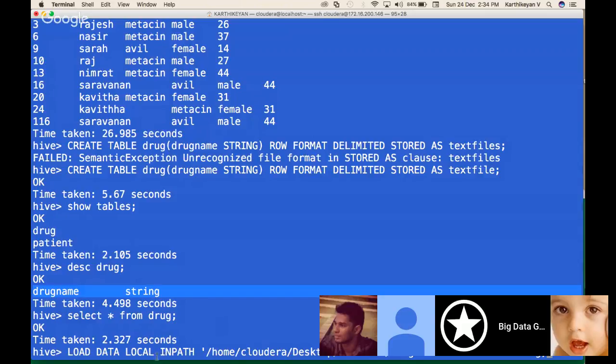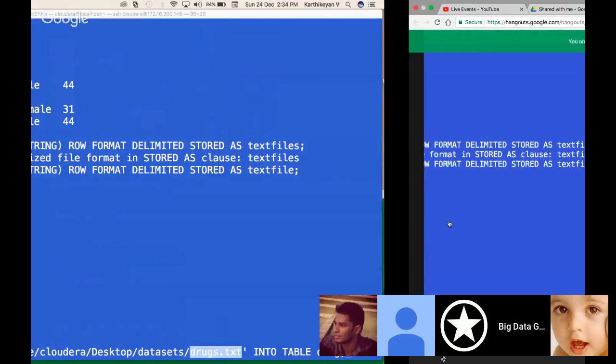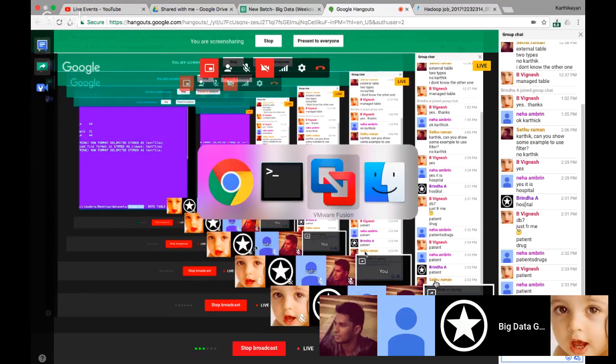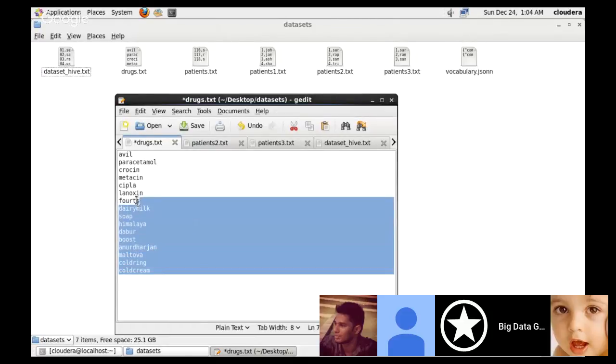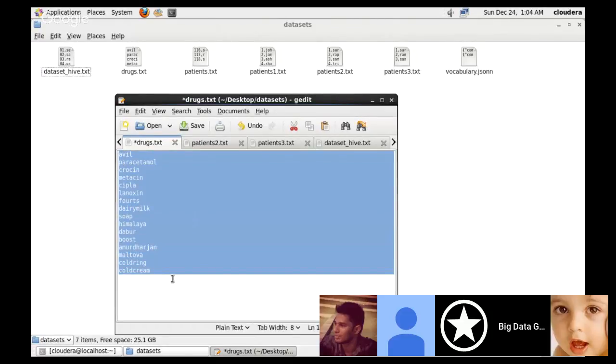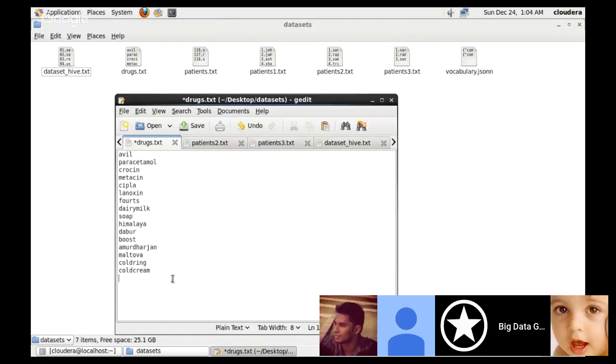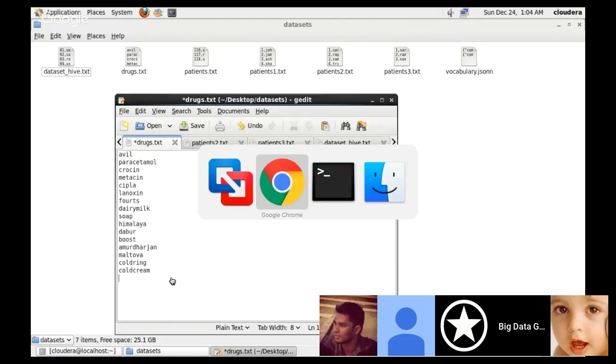Okay, so now I'm trying to add this drugs.txt data. Assume that you have nearly one lakh or two lakh products in a store, and you are trying to add that into Hive for processing.